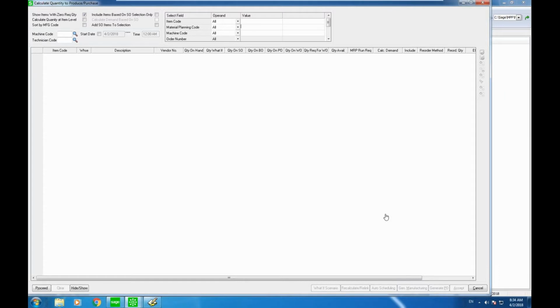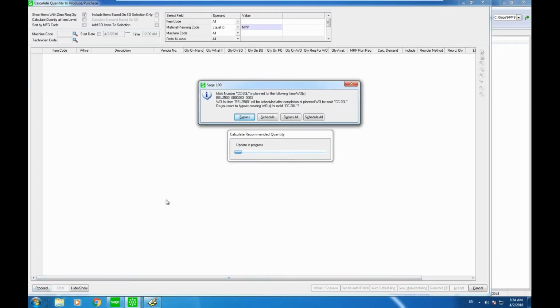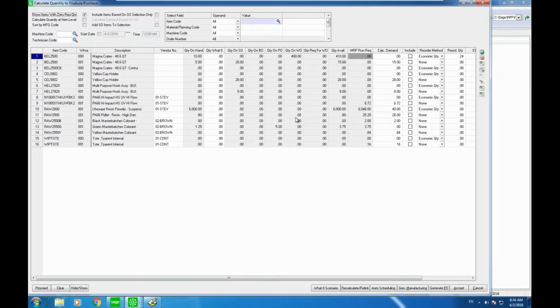So I'm going to start today's material planning and production management presentation in the calculate quantity produce purchase dashboard. What this program does, for the entered material planning code, is go through all the transactions in the system and display all the actions that need to be taken for the items that are part of the material planning and production code.